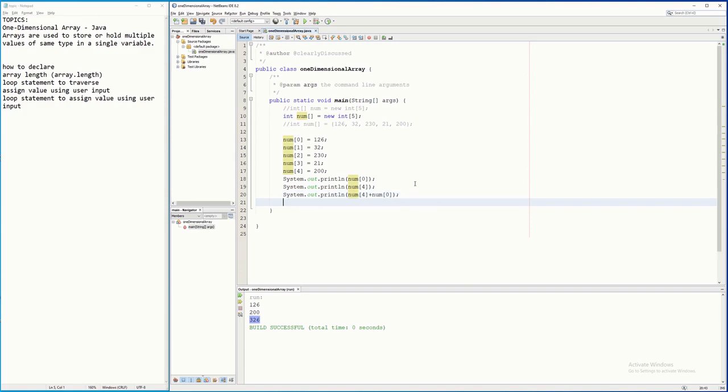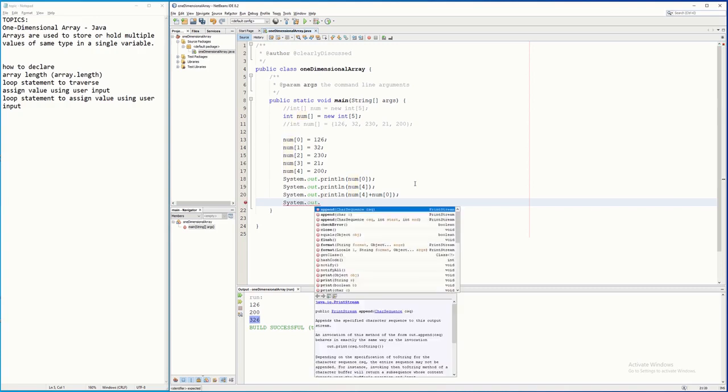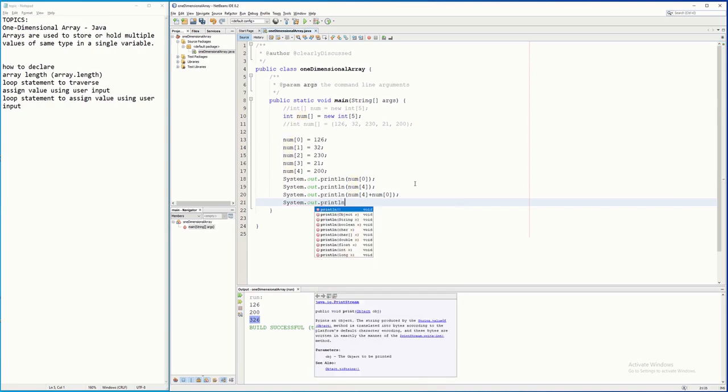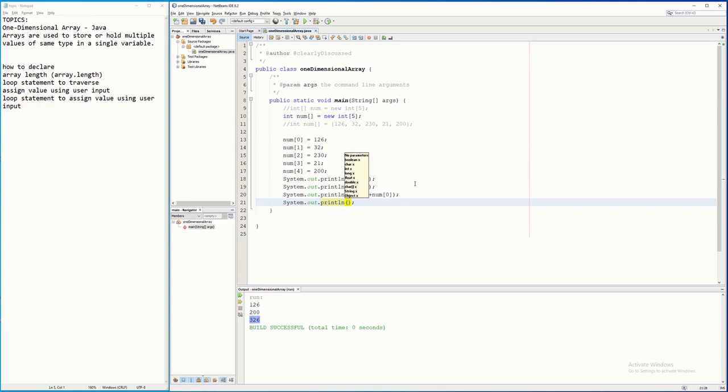Now, we can also, if we want to determine the length of an array, say something like this, num.length.